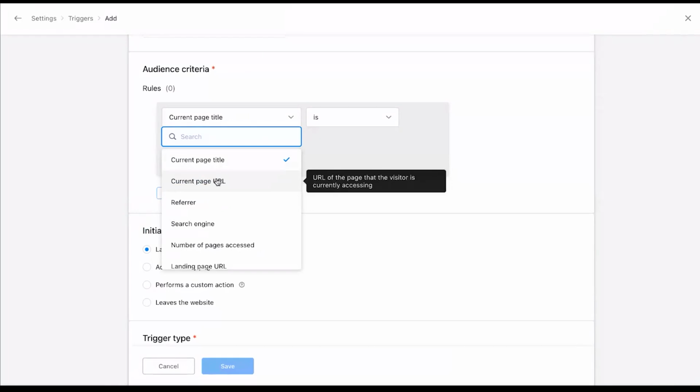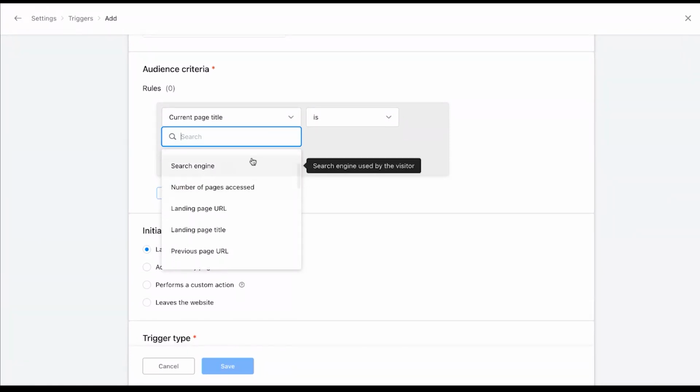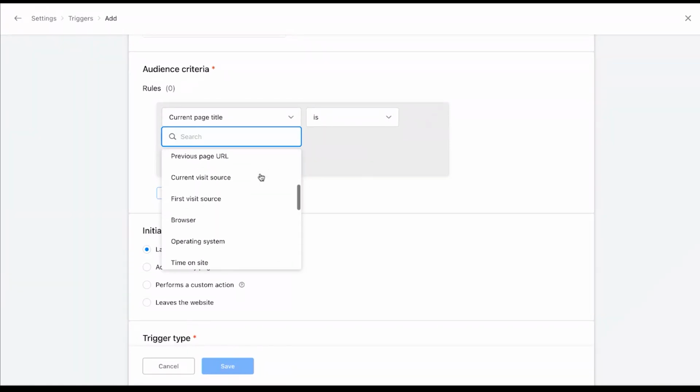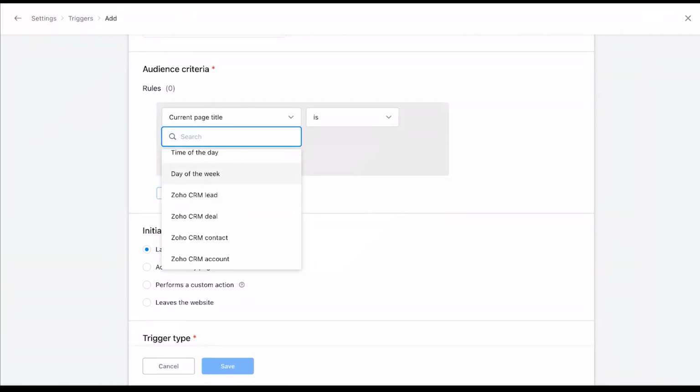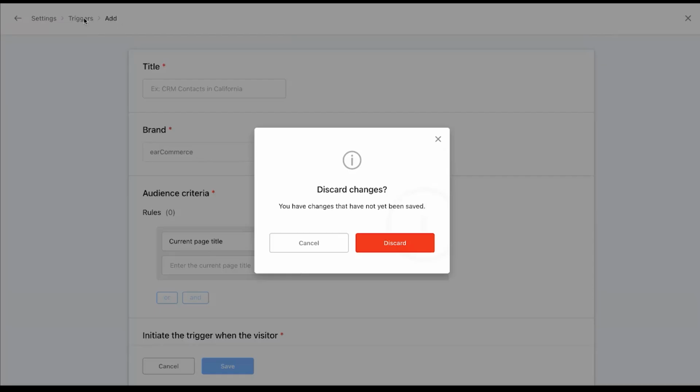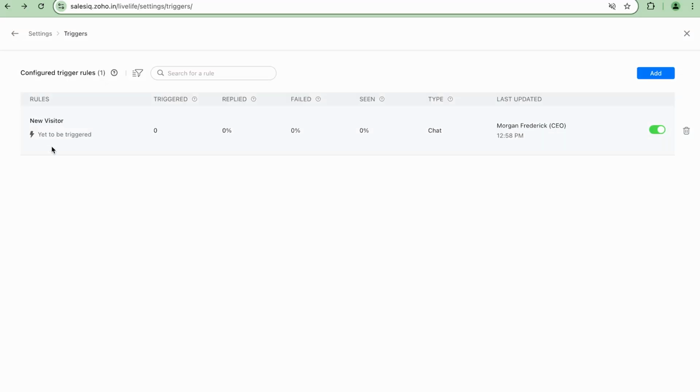And I told you that SalesIQ offers a number of data points, right? So you know what page they're on, what search engine they're using, how many pages they have accessed, what browser they're using, which country they're from, and so much more. And I've just turned on CRM, right? So from CRM, SalesIQ can also take details such as the leads, deals, contacts, and accounts. So you have so much to work with. So for now, just for the sake of keeping the demo simple, I've set a chat to be triggered to the new visitor.